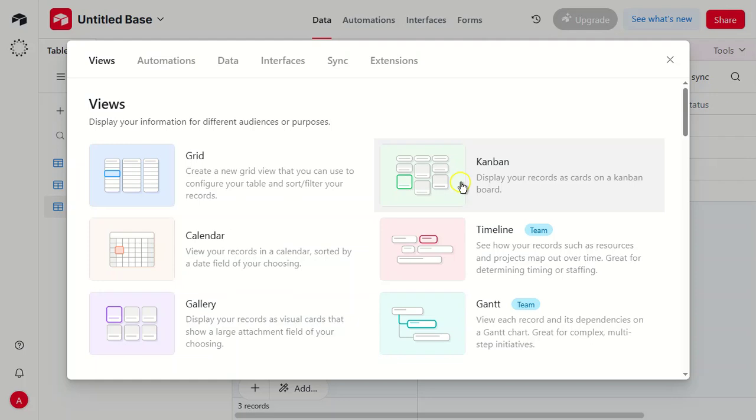You've just created a content curation system in Airtable. With this system, you can keep your content organized, streamline your processes, and stay on top of your content marketing game.